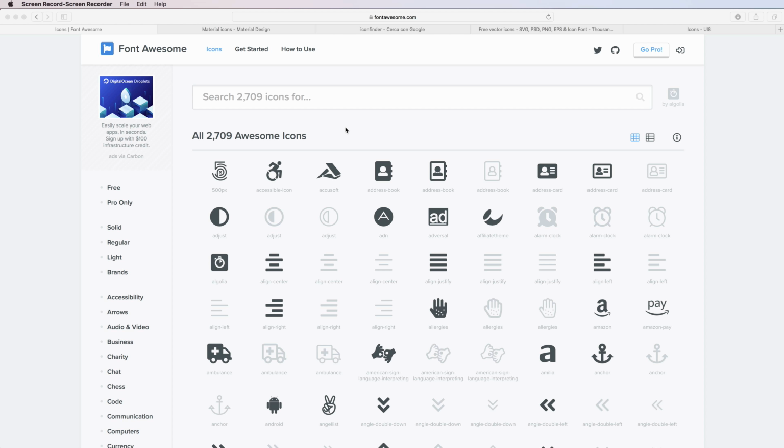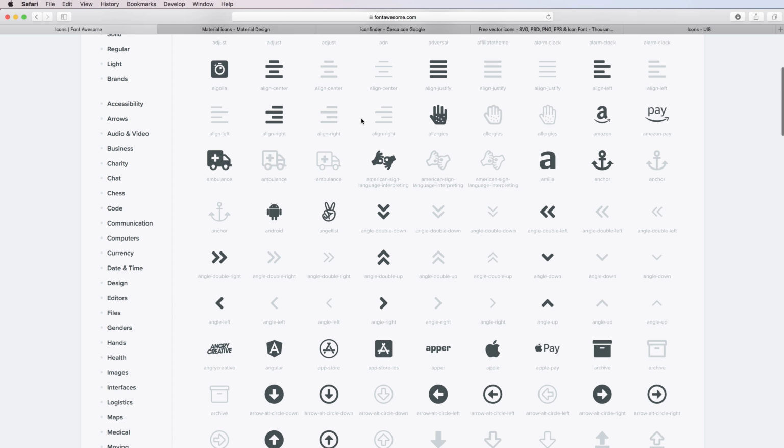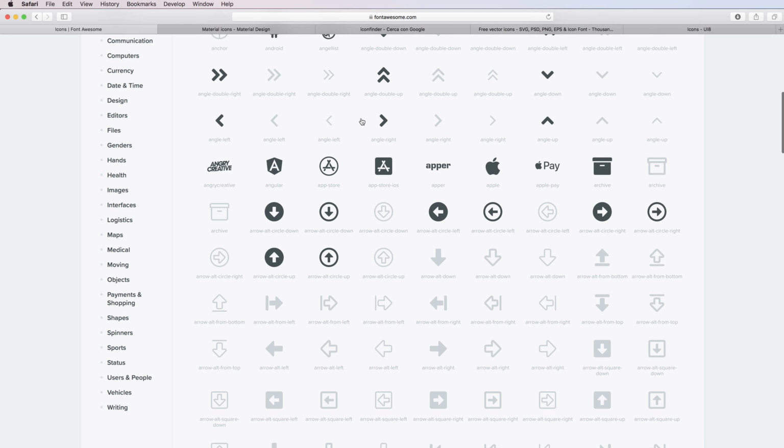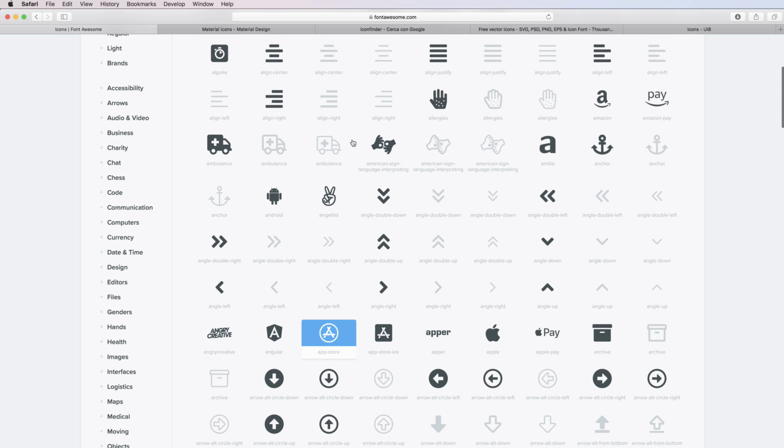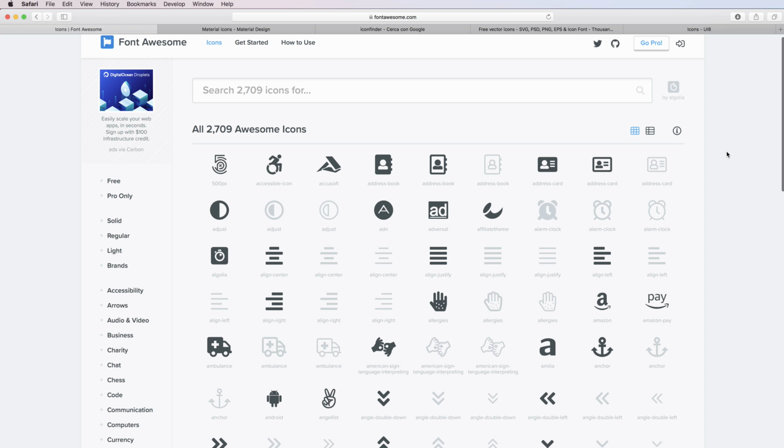So starting from the first one, it's fontawesome.com, and FontAwesome has some really amazing icons, and they recently made a major update to their library. I believe it's called FontAwesome number 5, and they really added a lot of different icons, and what I really like about it is that you have different weights and different styles for the same icon.